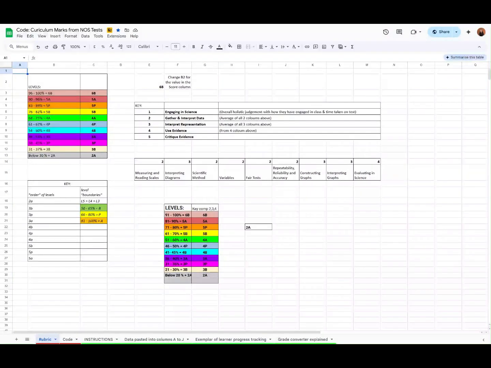This is the spreadsheet we have available. This is the kind of indicated code that schools might want to adjust, in terms of these are the boundaries that we use to determine the reporting levels based on the assessments.